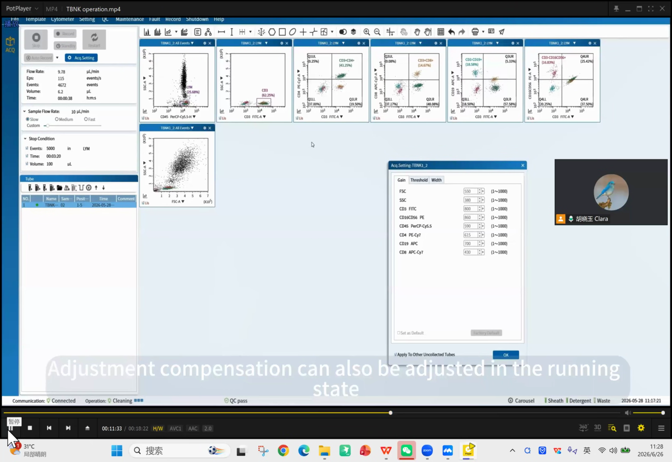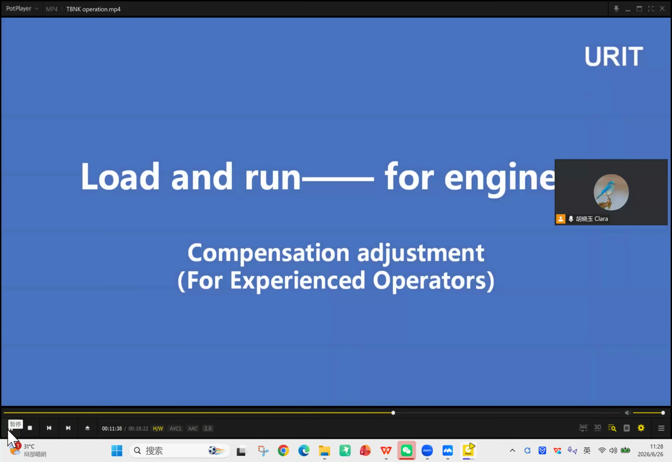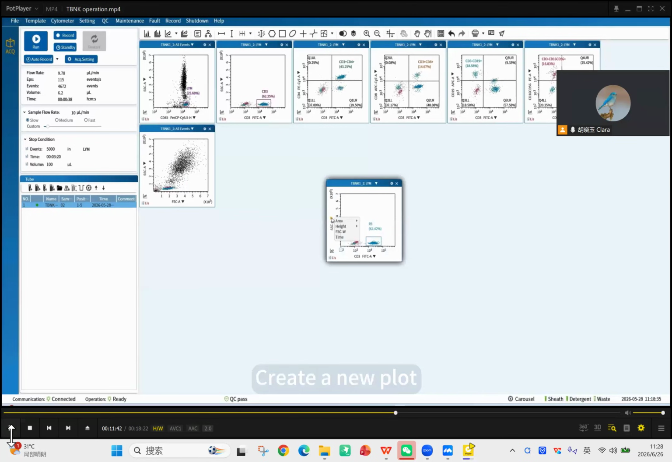Compensation can also be adjusted in the running state. Load and run for compensation adjustment. Create a new plot.